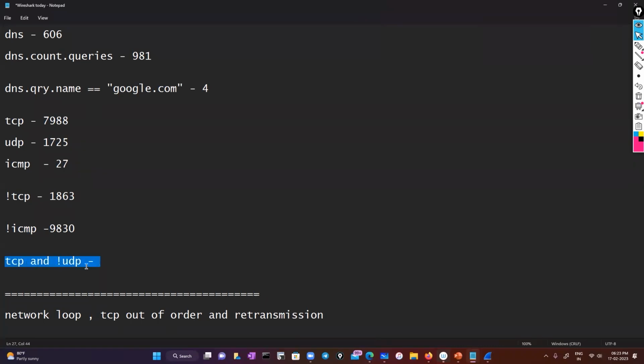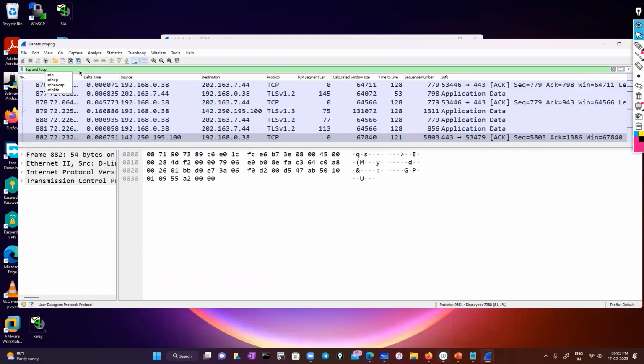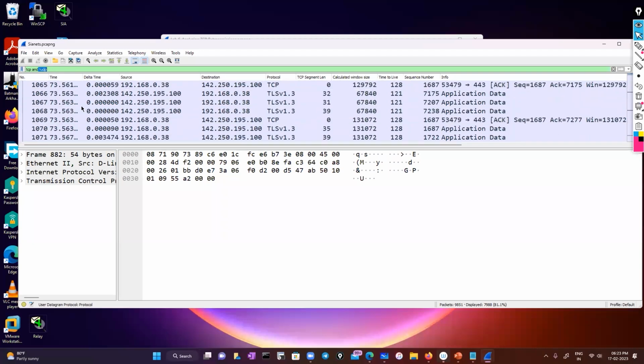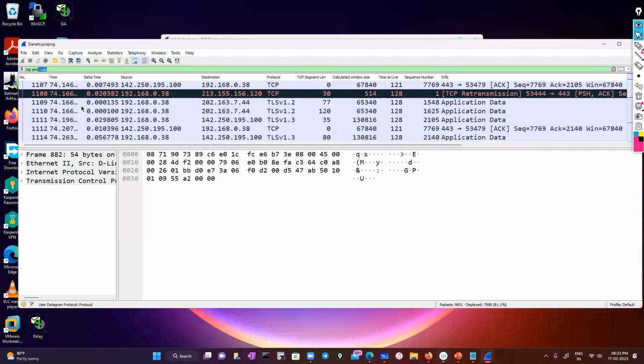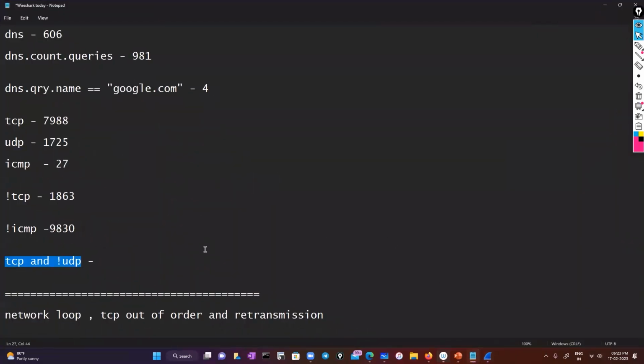So now I'm interested to see, I don't want to see DNS, I don't want to see ICMP. I'm interested to see TCP and all other protocols, but not UDP. So now you cannot see any UDP because I gave exclamation UDP. It means that I want TCP and not UDP. And you see only TCP conversation here. So how many packets is it? 7,988.